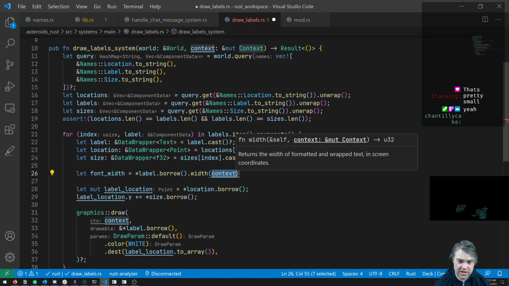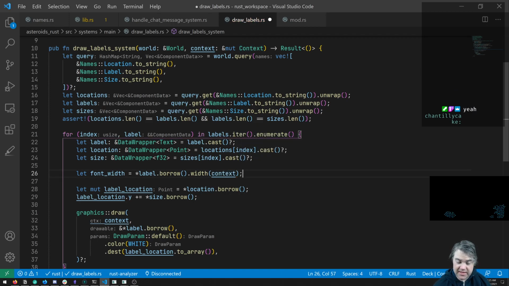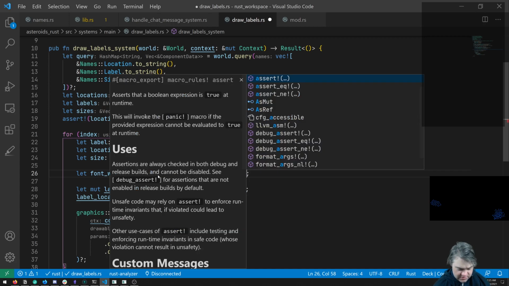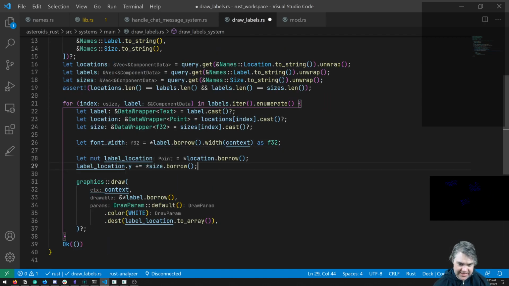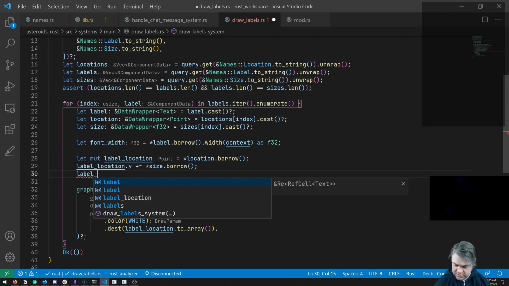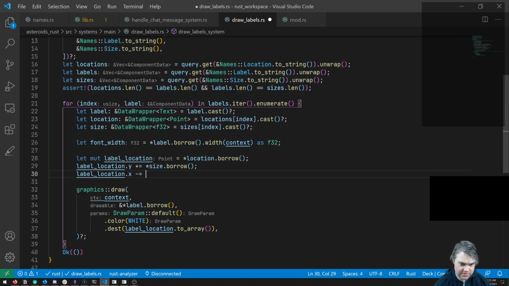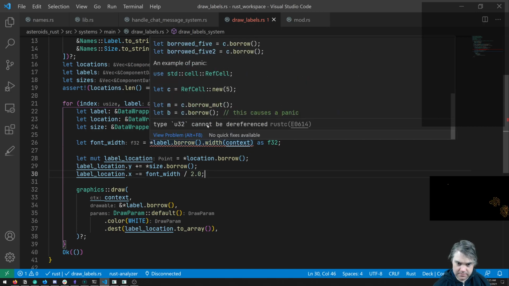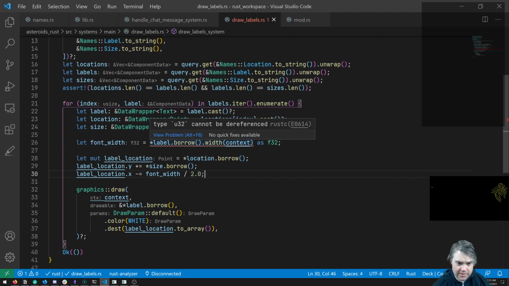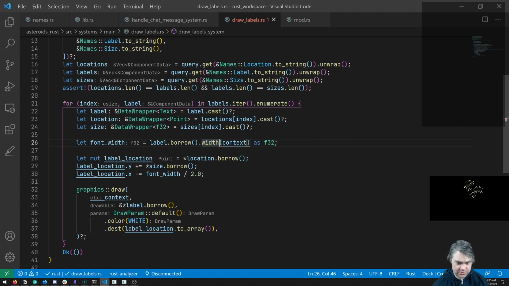Okay, and did a context. That gets me a U32. It's unhelpful. We're just going to cast that into an F32 immediately. And then we're going to label location.x minus equals font width divided by 2. All right, so that should put it in the middle. Oh yeah, if I'm using dot, I don't need to dereference. It'll auto dereference. So that's perfect.